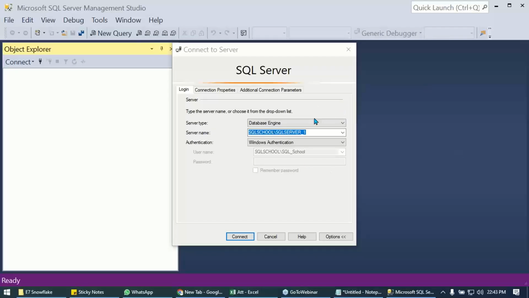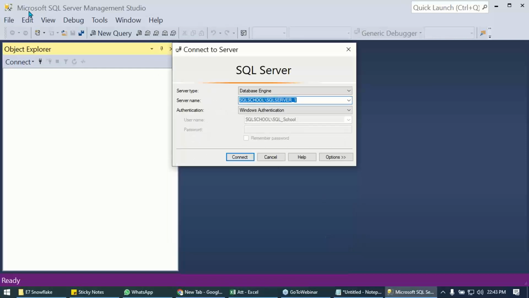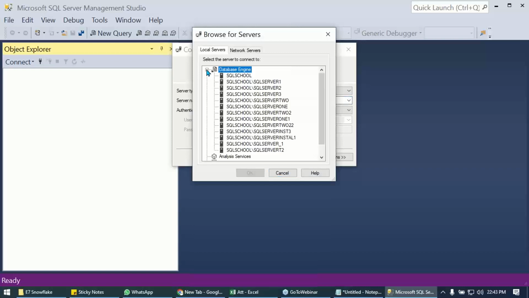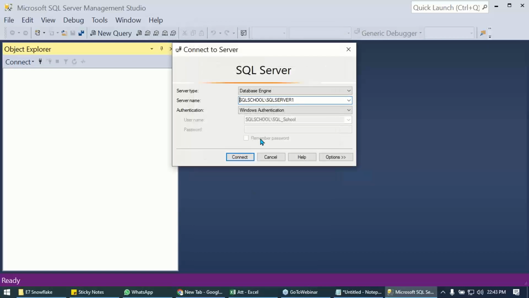So to resolve the problem, all we do is launch SSMS, make sure you provide the proper server name or browse for more, and select the required server. What's the problem? Trusting the connection.